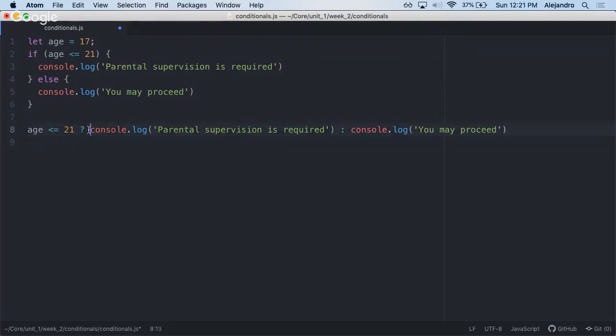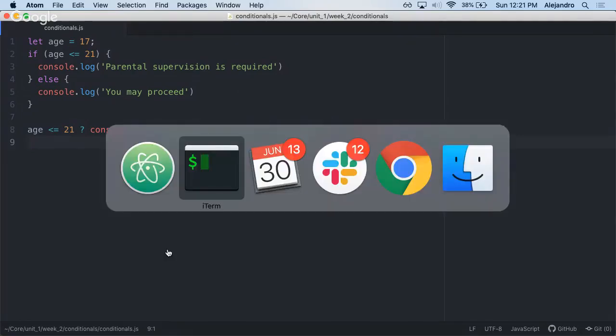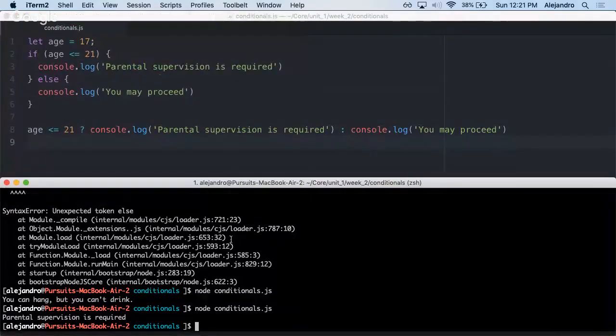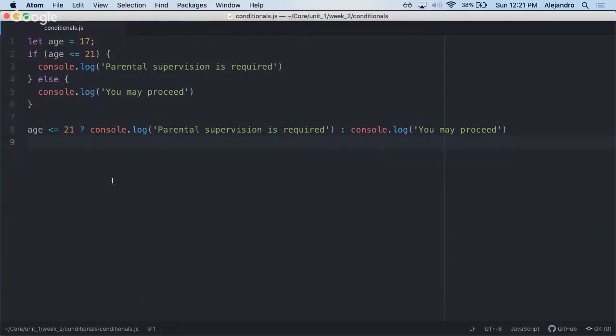After the question mark, if the expression is true, this is what it's going to execute. If the expression is false, this is what it's going to execute. And this is the expression we are evaluating. Again, this will evaluate either to true or false. Right, the ternary is a completely different way to structure an if-else question.